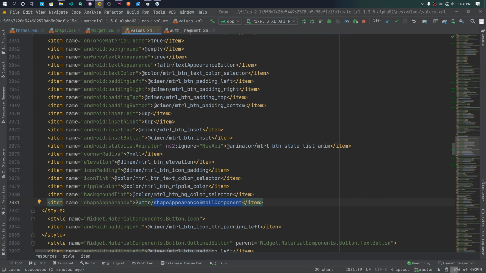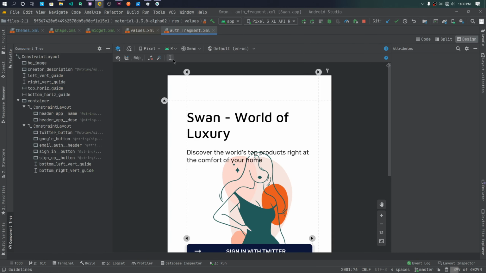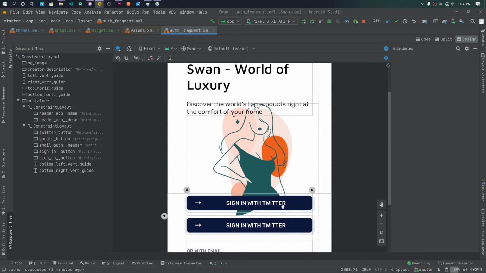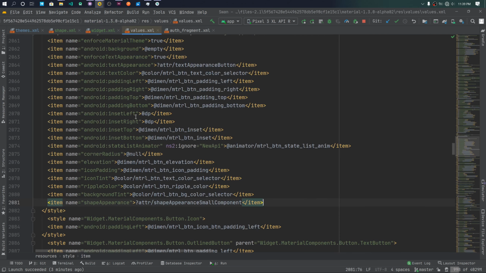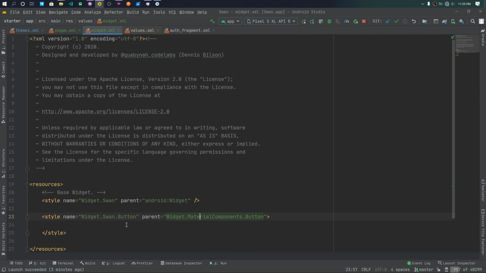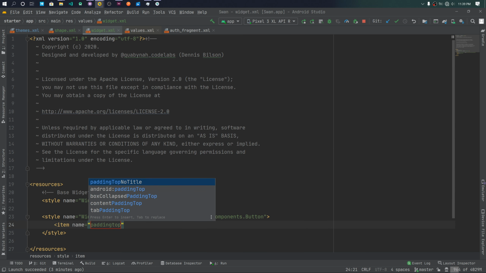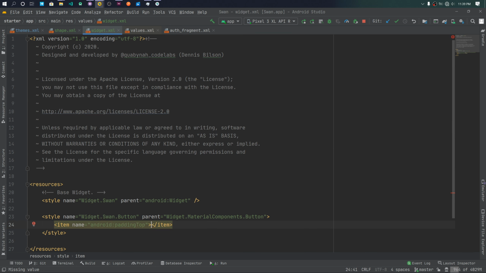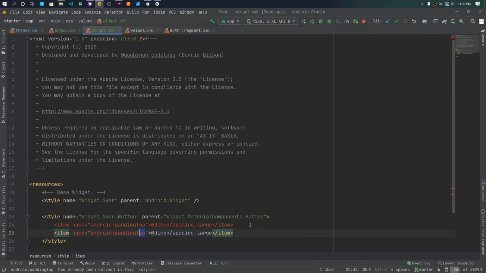So we can change any of these properties for our button. So what I'm going to do is I want to change the paddings on my button. You realize that the button that I have here, I want to set a padding to the top and the bottom over here. So I'm going to override the padding top and the padding bottom properties. So let's do that. So item padding top. And for the padding top, I want to use spacing large, which is 16 dp. So you can just put your cursor over it and you see the value here, 16 dp. And I'm going to do the same for the bottom.